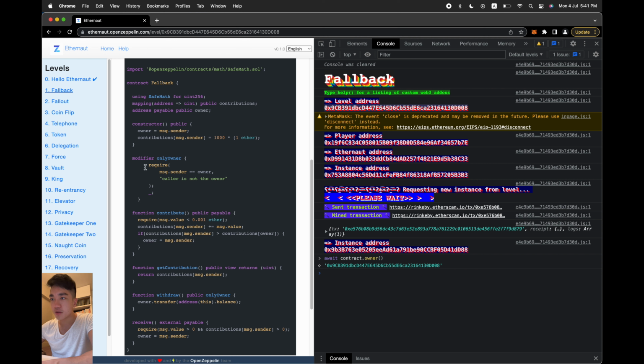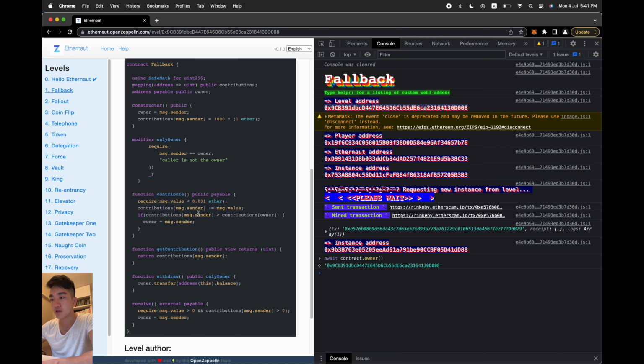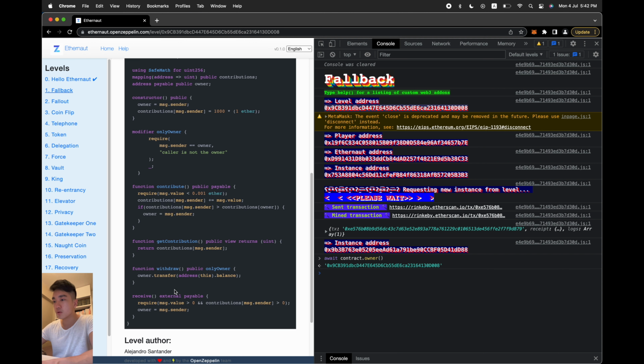We should also note that there is a modifier called onlyOwner, which is quite a common modifier across various smart contracts. This modifier is relevant in the function withdraw right here. Essentially what this does is that if withdraw is called by an account, an externally owned account, or a smart contract, the address of which is not equal to the owner variable, then the call to withdraw will fail.